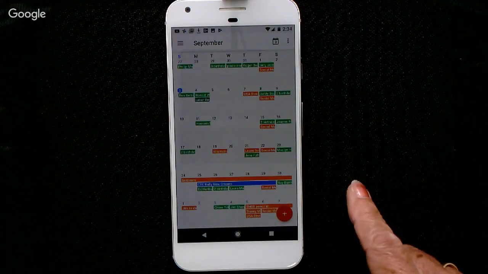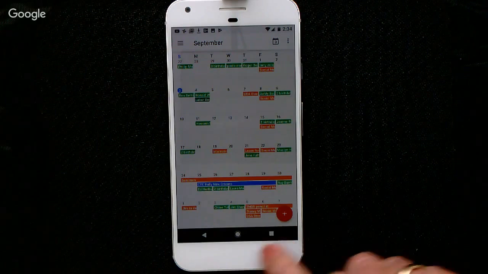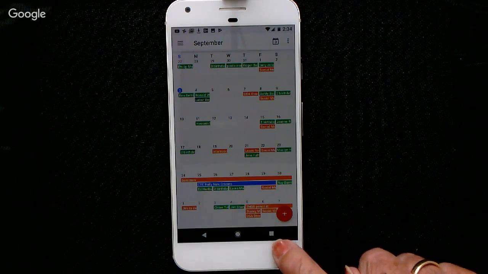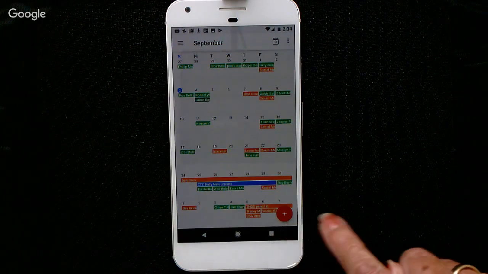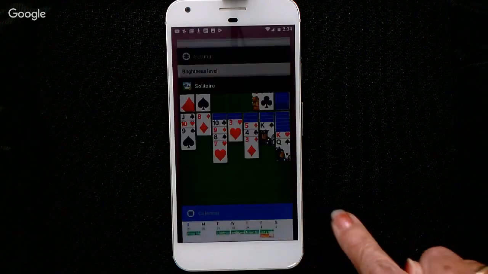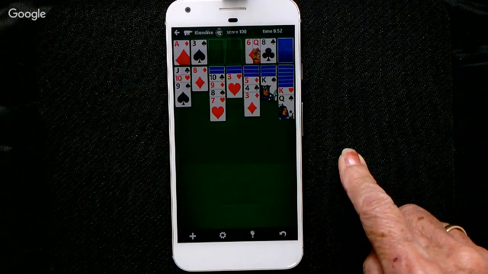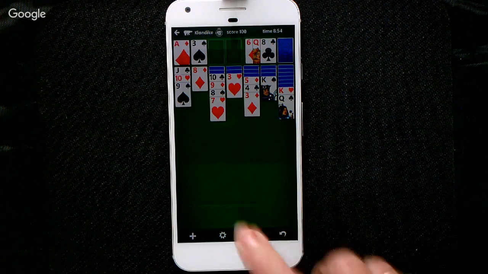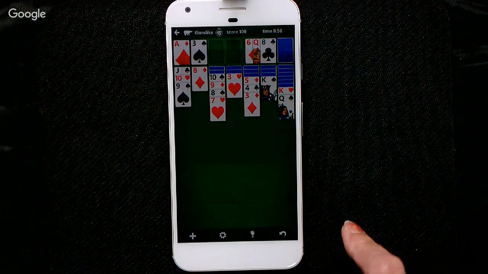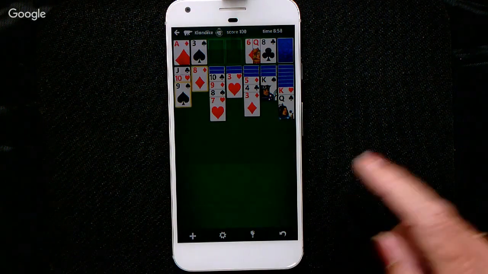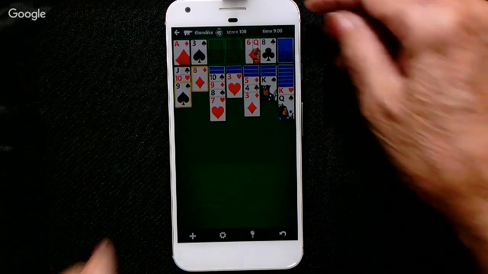And then to go back to my game, on this phone, it is that square, which means recently used apps. And there is my solitaire game already in process. I want a screenshot of this. And it's the same idea.